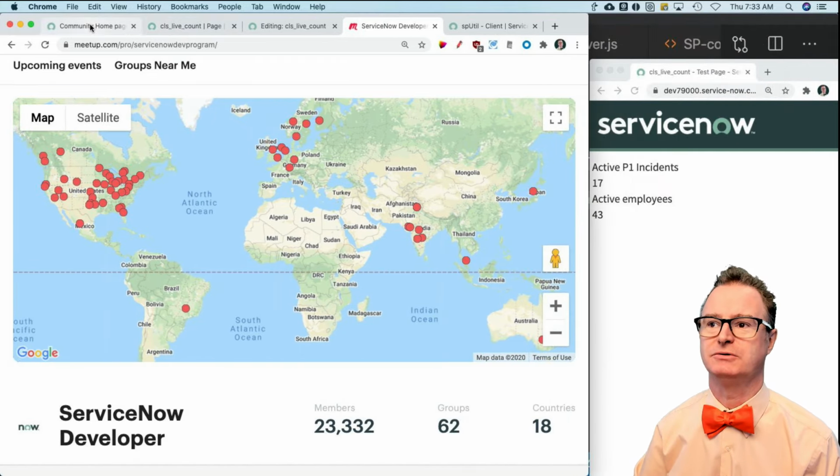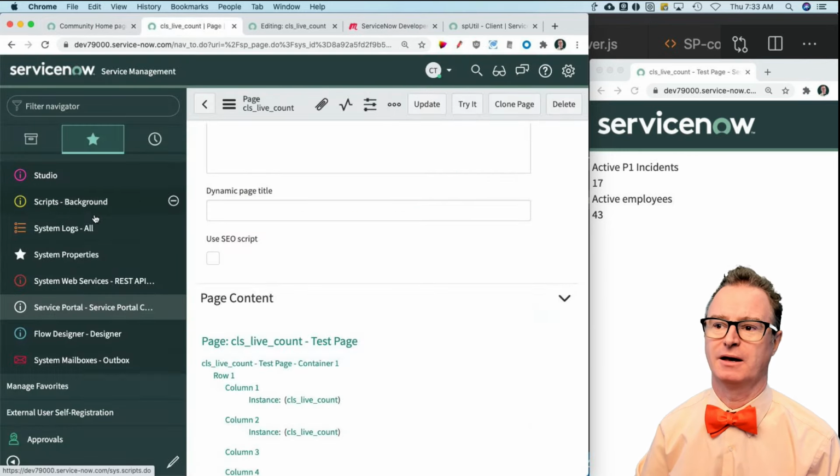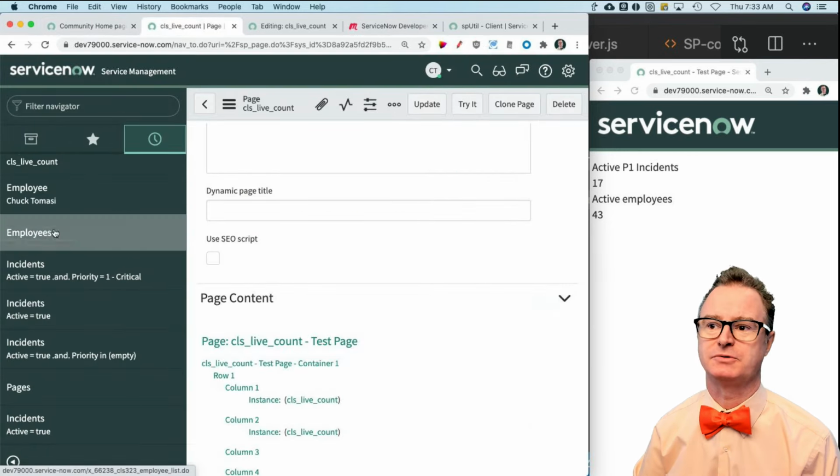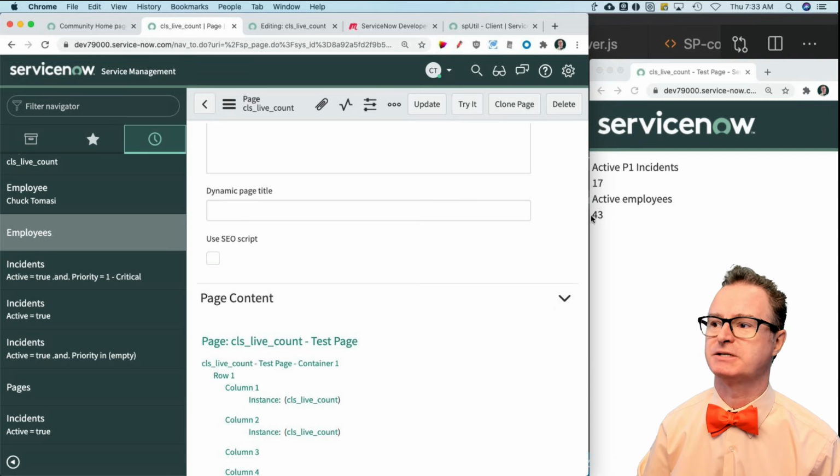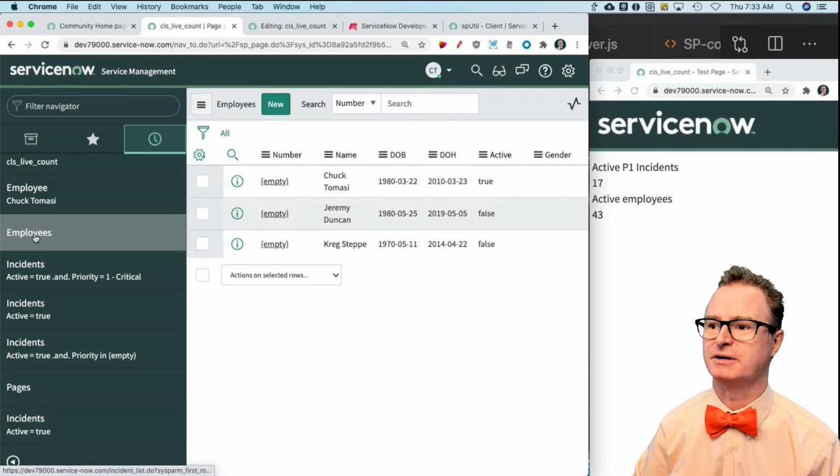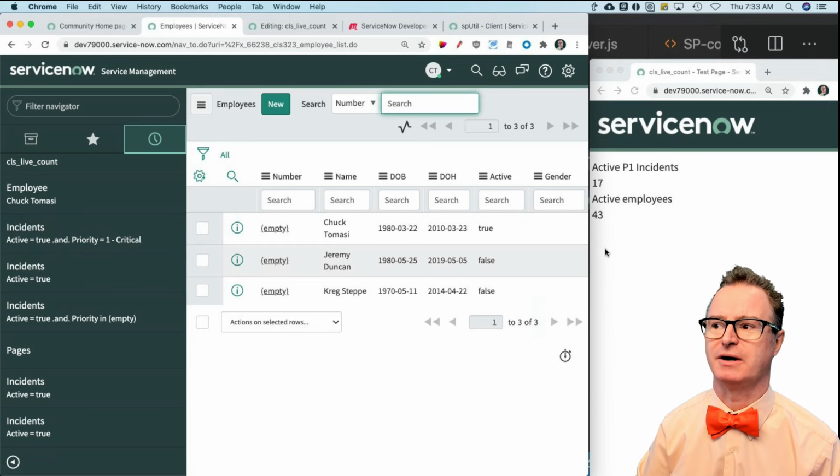We're going to go to the employee table, which was over here. And it says active employees 43. I don't remember 43 records in that employee table. That doesn't seem quite right.